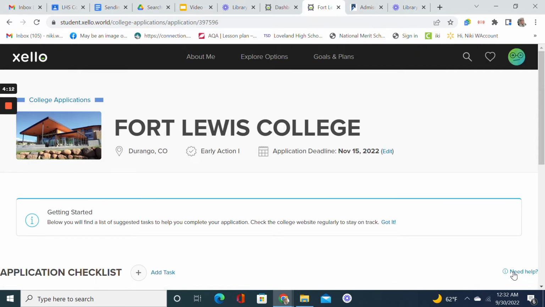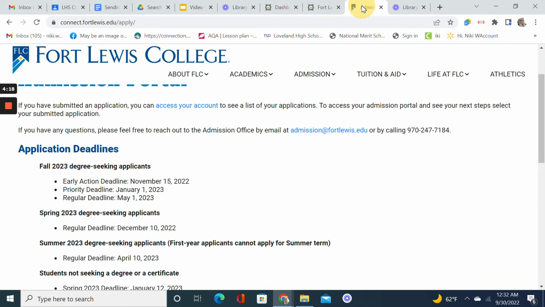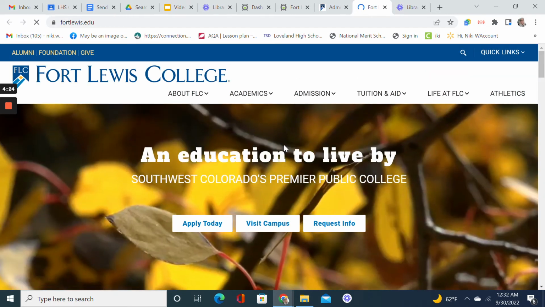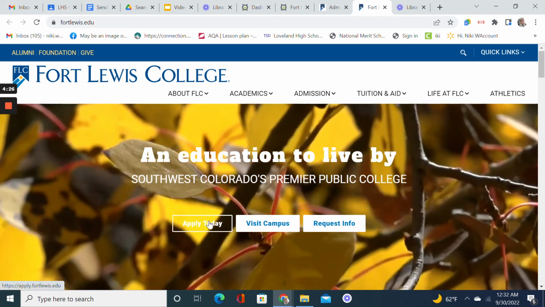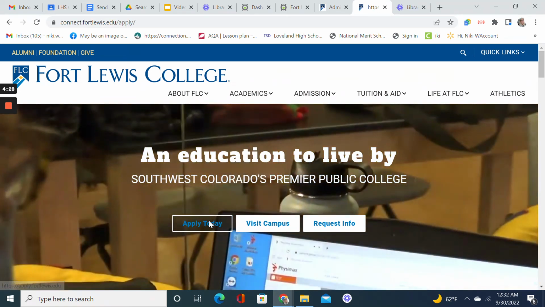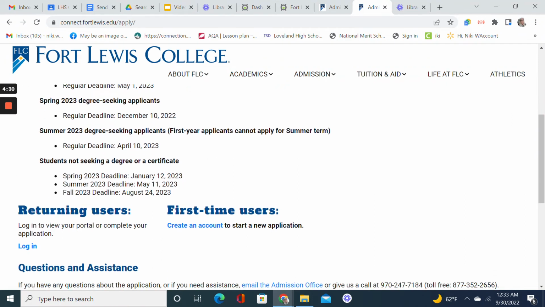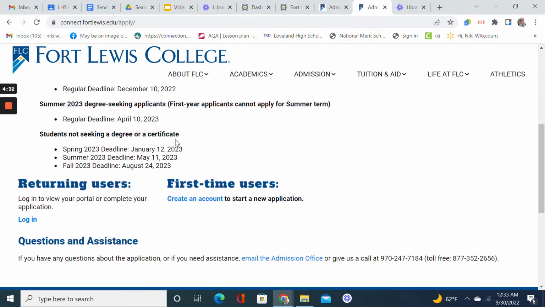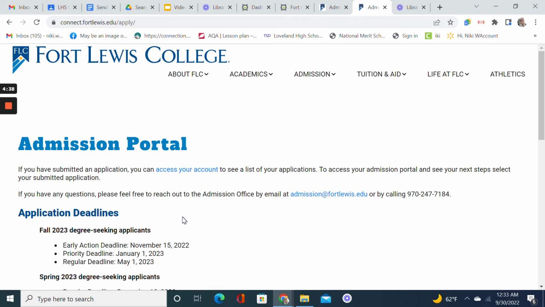So again, for every college that you want to add to your list, you're going to need to know their admissions deadlines. And for most schools, it's as simple as just going to their homepage. I went to apply today, and it took me right here. Not only does it give me the information about when I need to apply, but how to create an account.